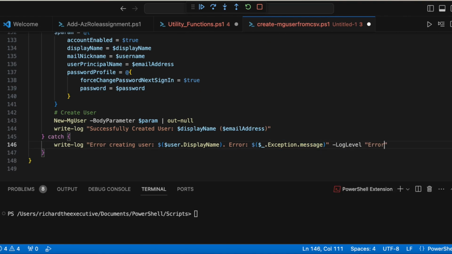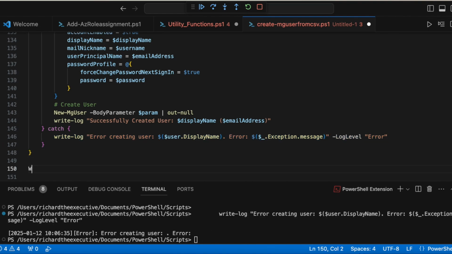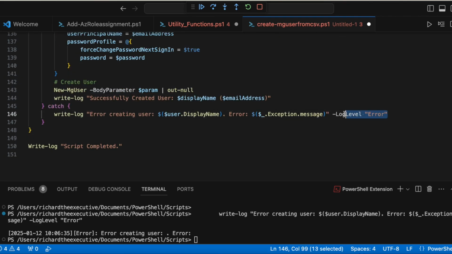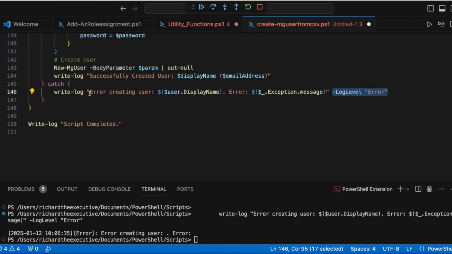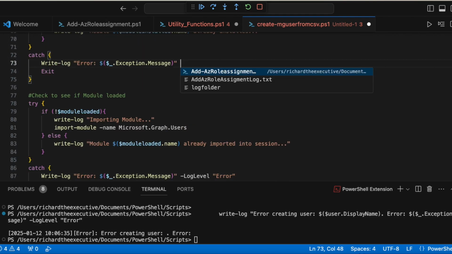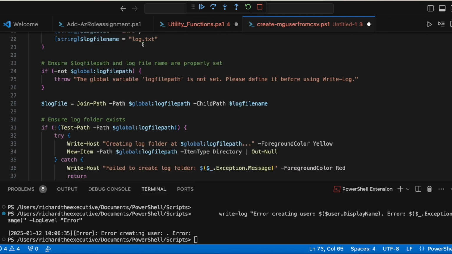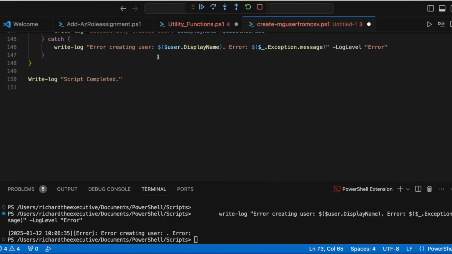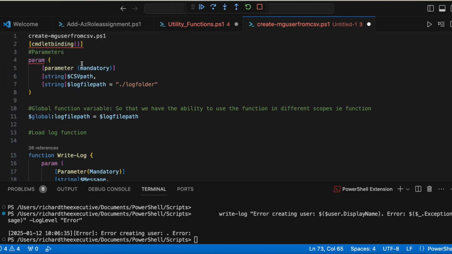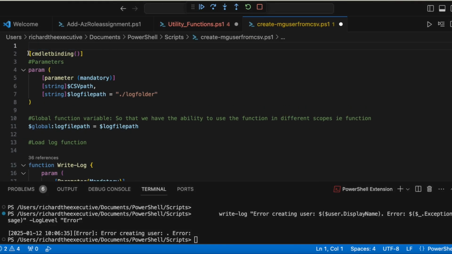Alright, another thing I forgot to do is the log level. So in a second, I'm going to copy and paste the log level parameter to all of the error messages so that we can differentiate just regular info from error messages once it's in the log. And you'll see what I'm talking about. I'm going to save that. We're pretty much done with our script.